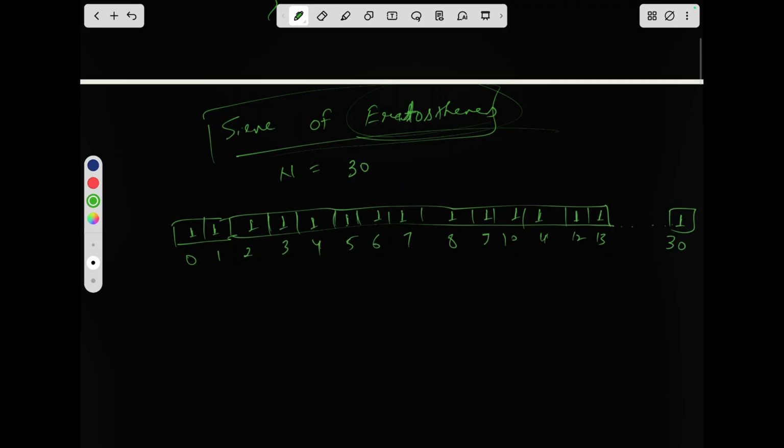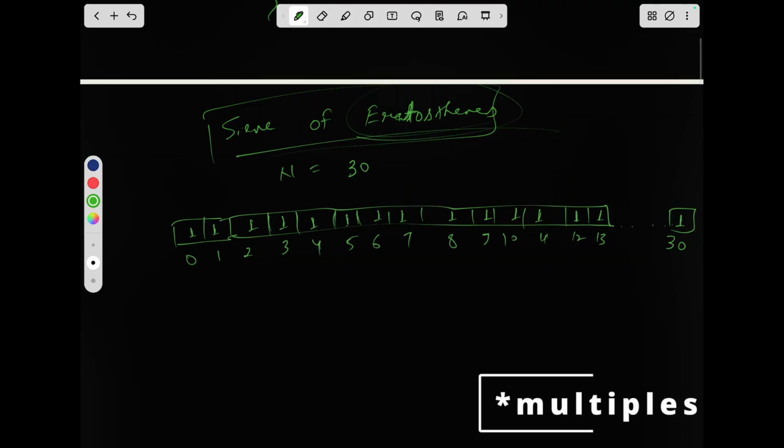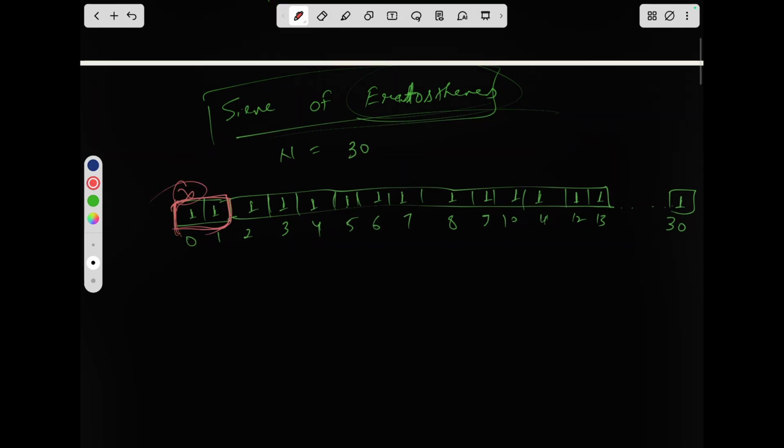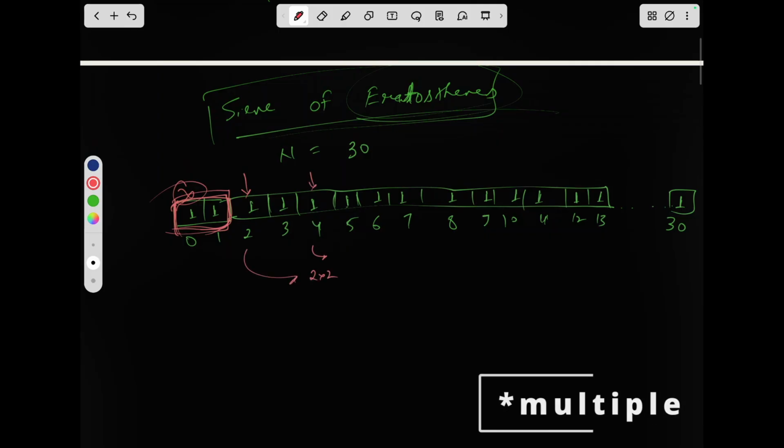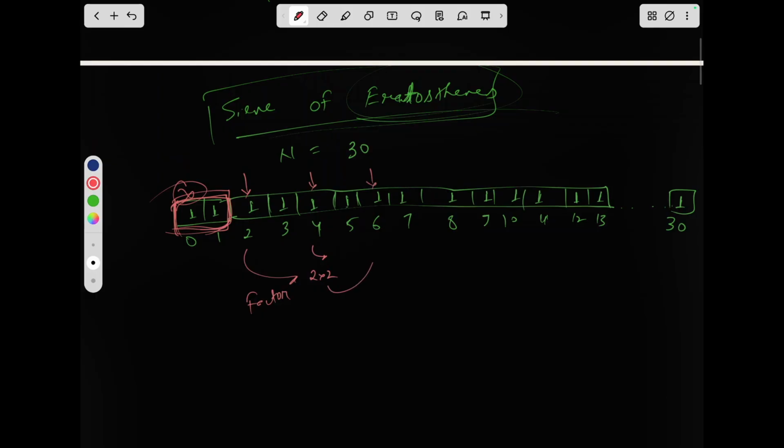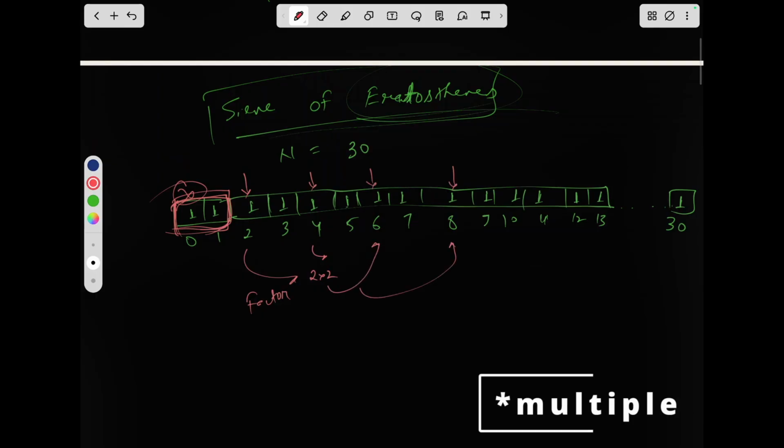If there is any number which has factors, we can say it is not a prime. We don't need this, right? We will start our loop from here itself. Now we know 2 is the prime number, but 4 is not a prime number, and 4 is a factor of 2. 6 is not a prime, also it is a factor of 2. 8 is not a prime, also it is a factor of 2, right?